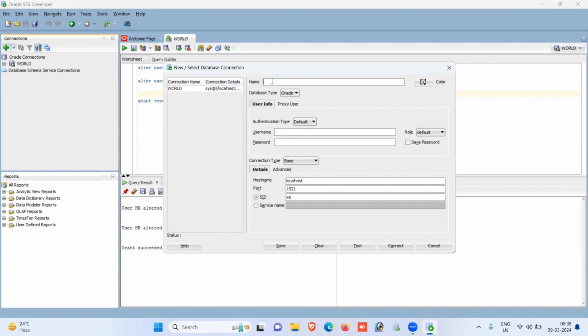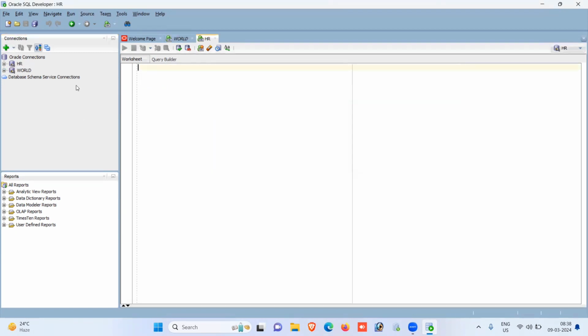HR. Here also the username is HR and the password, which we just created, is HR. Save the password, change the service like Express Edition XE to ORCL, and test the connection. If you get success, then save and connect. That means you see the HR user, a new user is created, you see the HR, right?